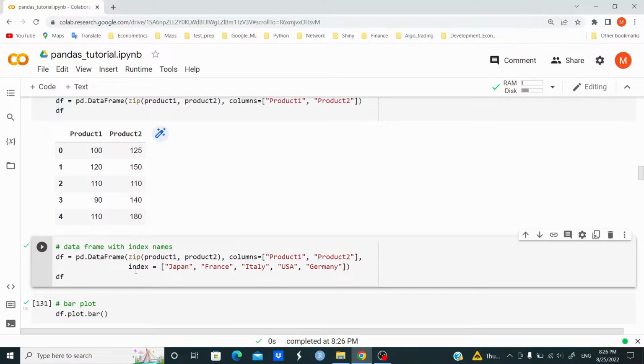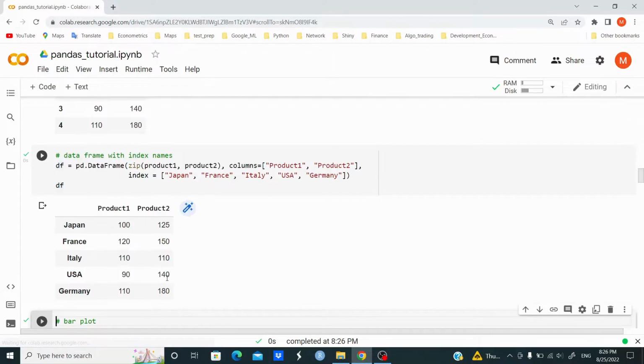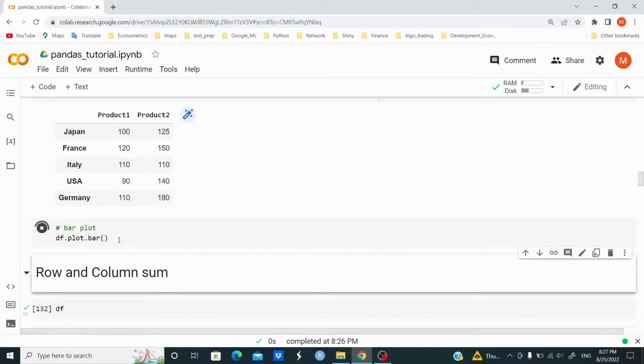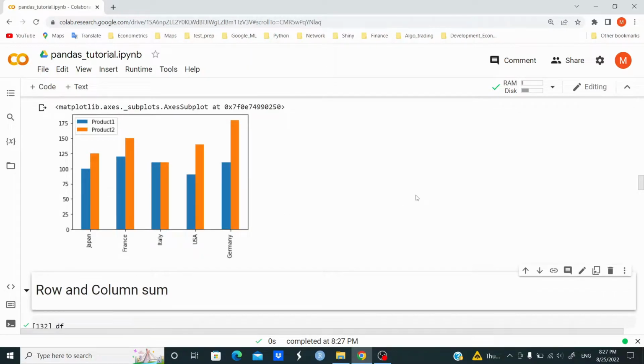So here we select index equal. And let's say that these are countries. So Japan, France, Italy, USA, and Germany. As you see, now in our data frame, we have product 1, product 2 as column names, but also the index, we have the names of these countries. And we can also make a plot. In this case, we can go for a bar plot, so df.plot.bar. This is the outcome.